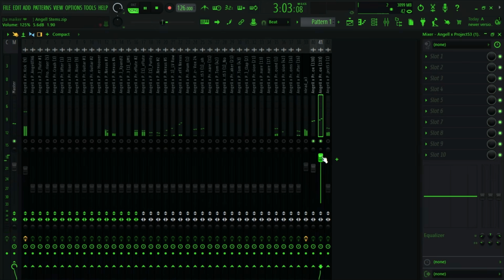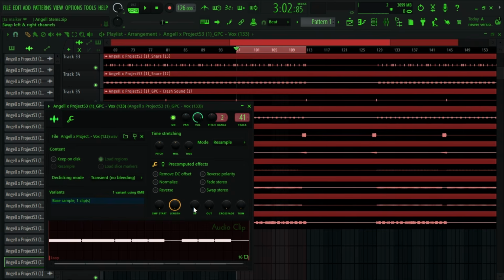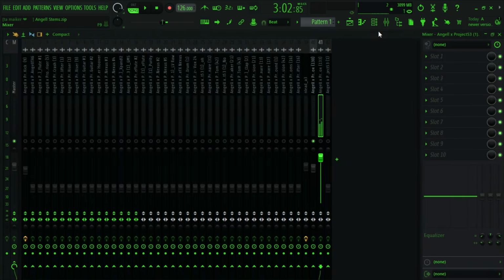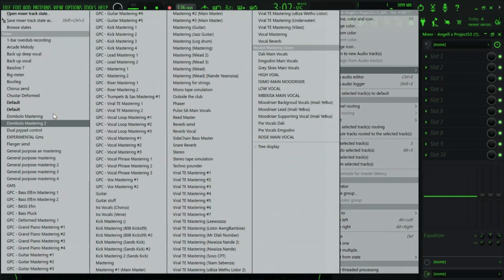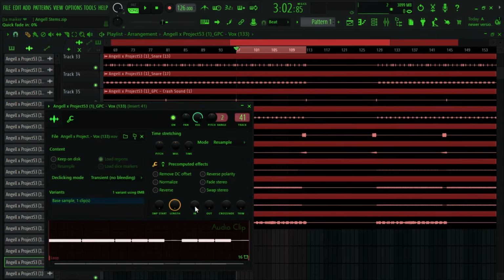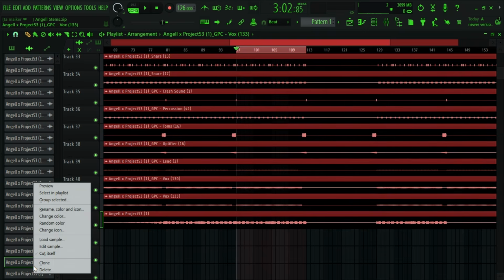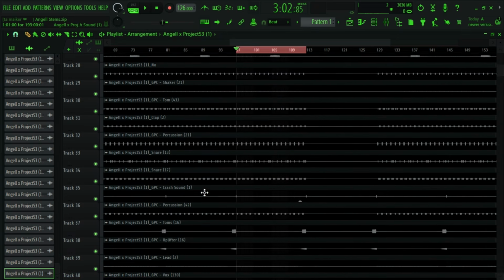Isn't this the same thing? This is the same thing. Yeah, this is pretty much the same thing. So we're gonna have to delete this one. Angel, what are you doing? 41, delete that one, so that we keep things nice and tidy.